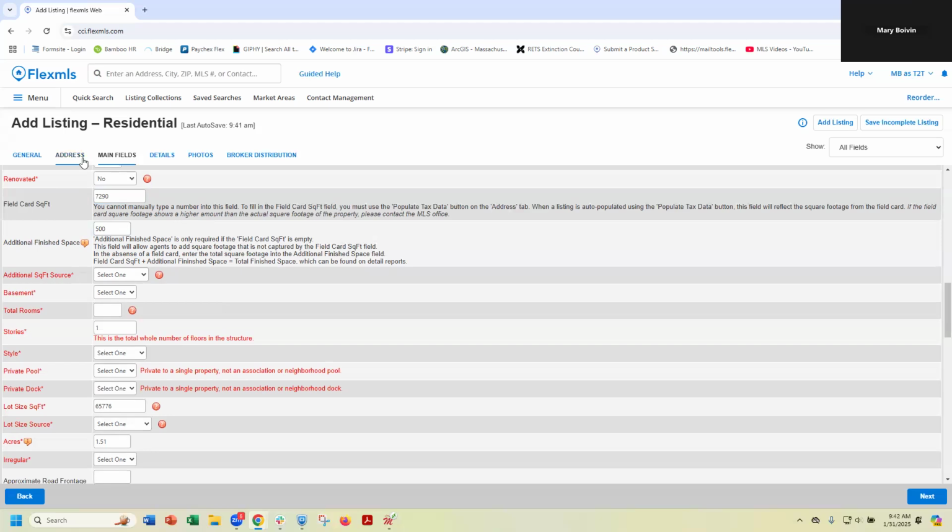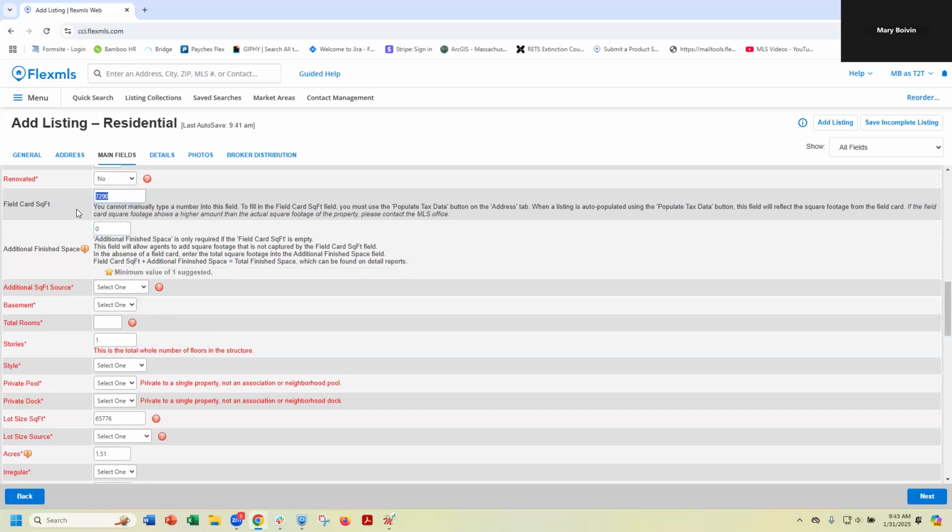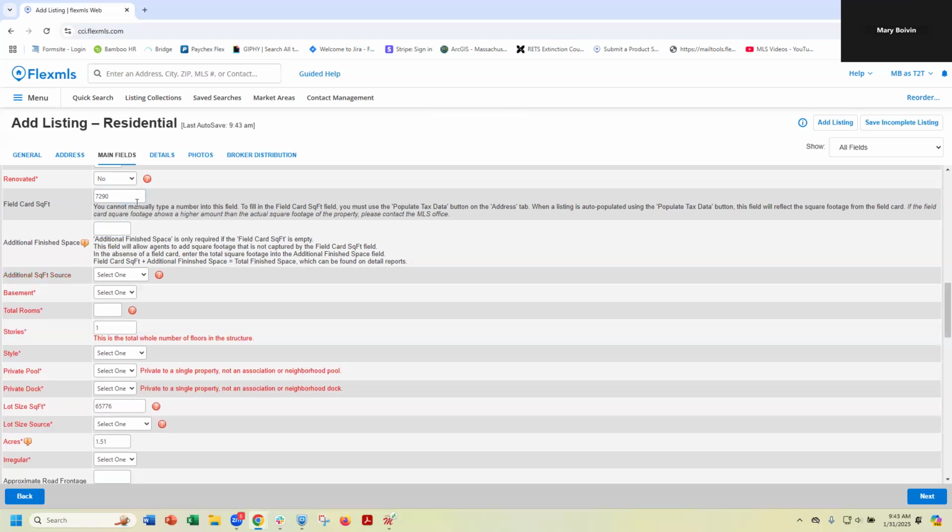Now, if for some reason you didn't populate the tax data, or this is a new construction property, or it doesn't have a field card yet, you're not able to fill out the field card square footage, so you would put all of the square footage of the property in the additional finished space. And if for some reason the field card square footage is too much, like let's say it's 7,000, and you come in and say, actually, it's 5,000, reach out to the MLS office and we can help you out with that.